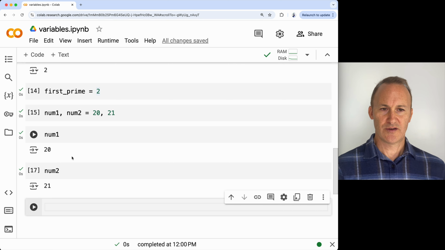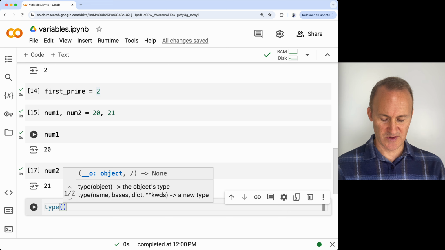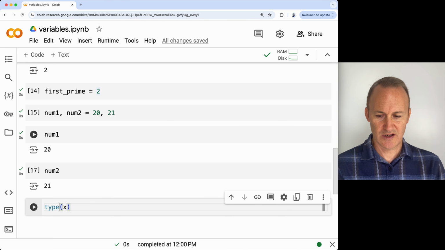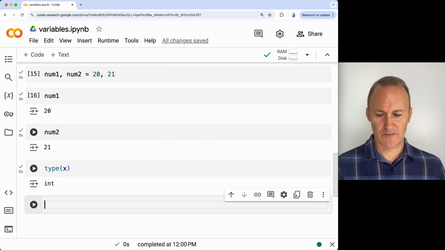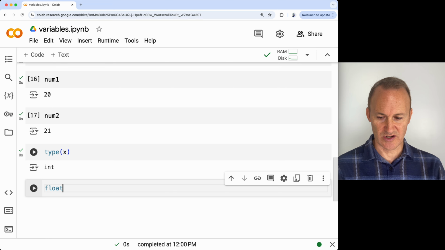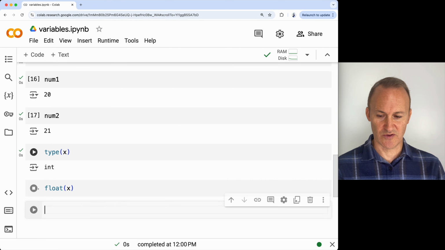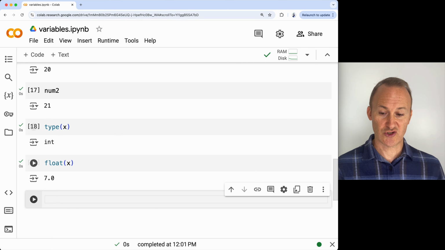Now, if you want to know about variables that were previously assigned, you can always use the type function to check it, right? So we assigned x up there, and maybe we forget what type x was. Okay, x was an integer. Okay, int is the type. Well, what if you need it to be a float? Okay, you can actually do type conversion by using the keyword of the type, which in this case is float. Okay, and so this is going to convert x into a float. If you press shift enter, you can see it shows you the conversion to 7.0.